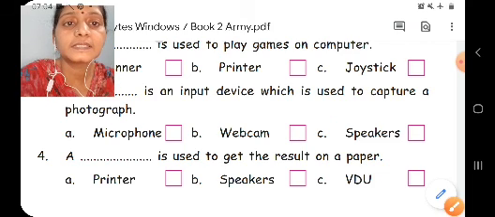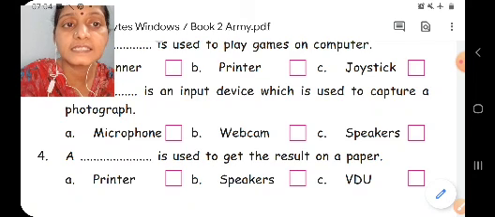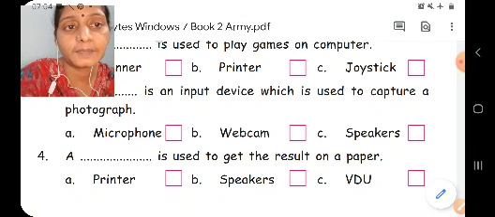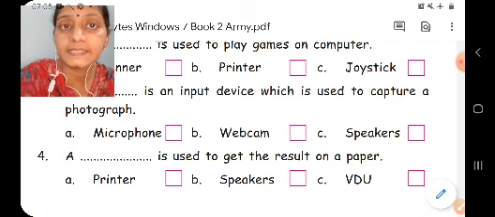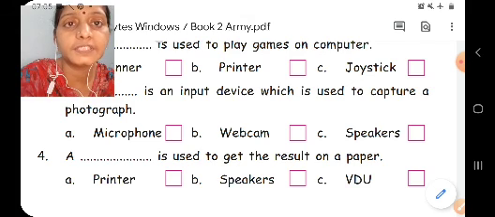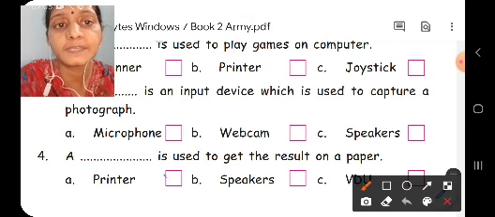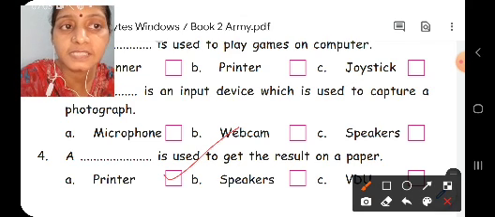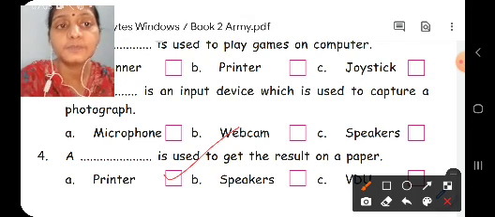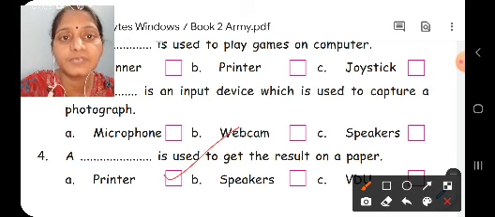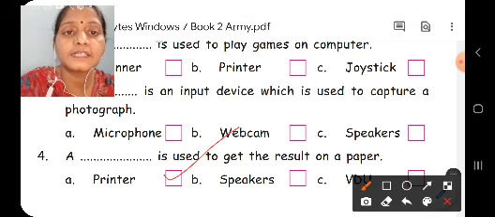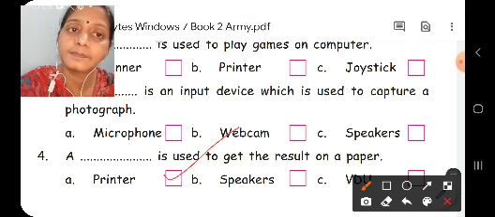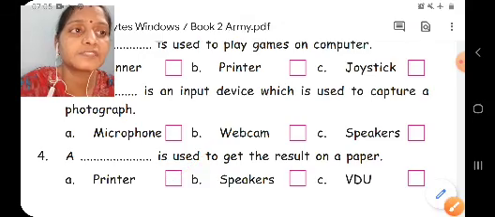Now fourth one, children. A dash is used to get the result on a paper. Children, if you want to get any result on a paper, we need printer, speaker or video. So children, we need printer because printer is the one which prints the information displayed on the screen on the paper. So in order to get the final result on paper, we need printer. So children, here you will put a tick in front of printer. So with this, children, we have completed question number 1.